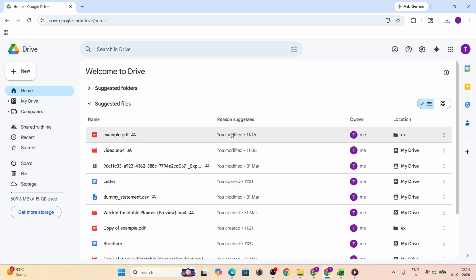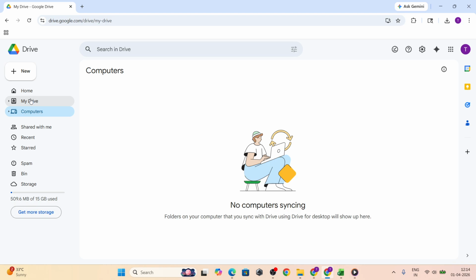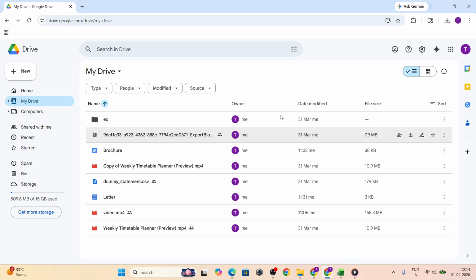Start on a computer. Open your web browser, go to Google Drive, and confirm you are signed in to the correct account. In the left sidebar, click My Drive to see all your files and folders.